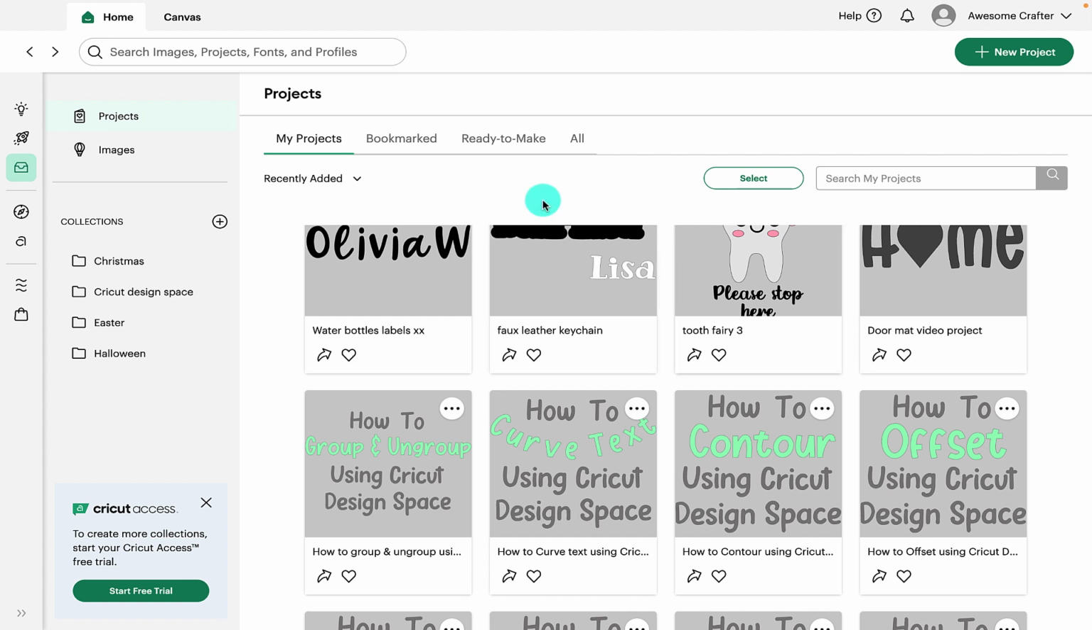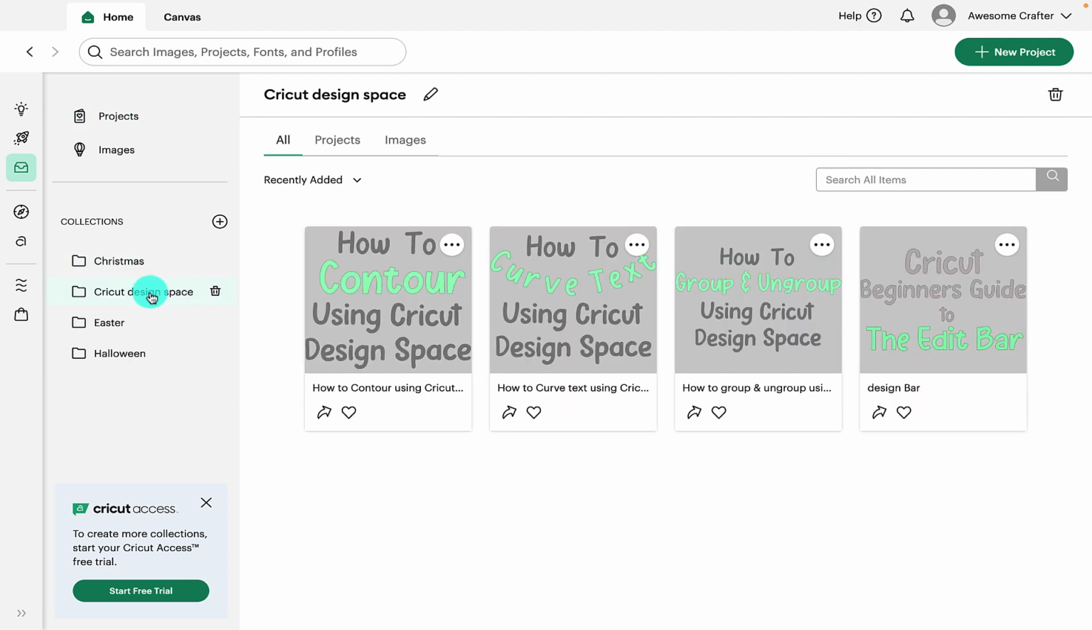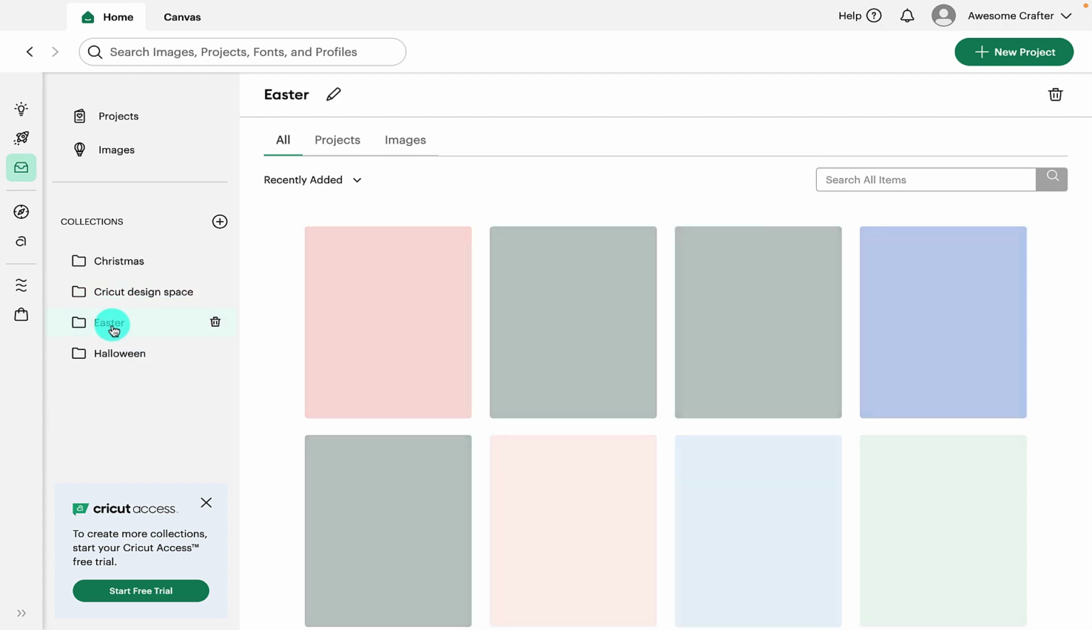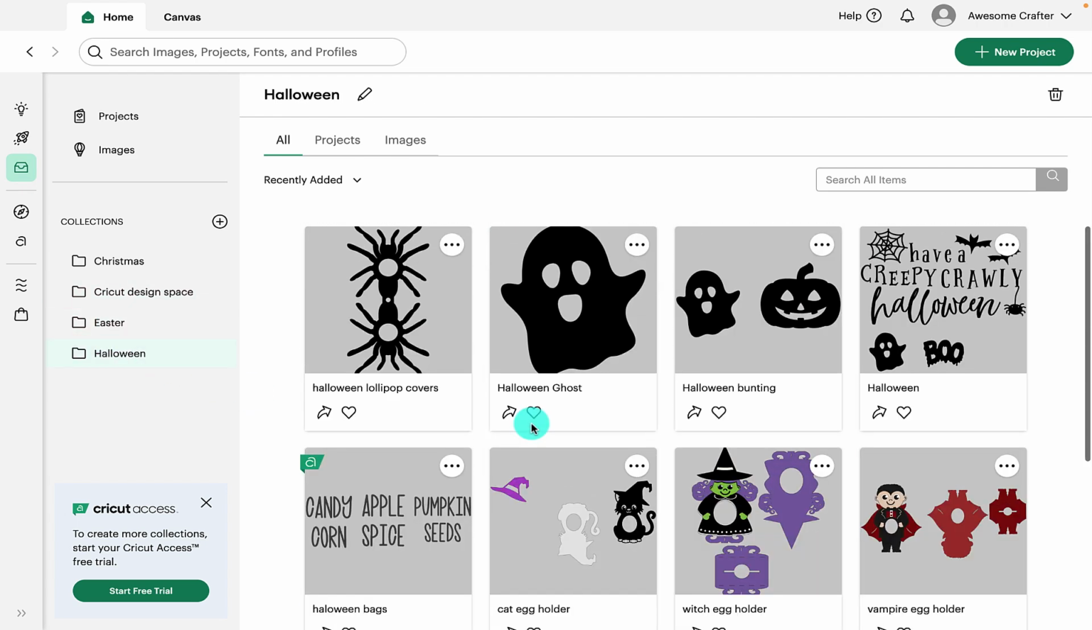The benefit with collections is now we can simply click on our collection for Christmas and we can see all the Christmas items we've saved. Same with Easter, and that makes looking for designs really quick and easy. And I think it's a perfect way to organize all of your projects and make them easy to access, especially if you are doing certain designs on a regular basis. It makes it very quick and easy for you.